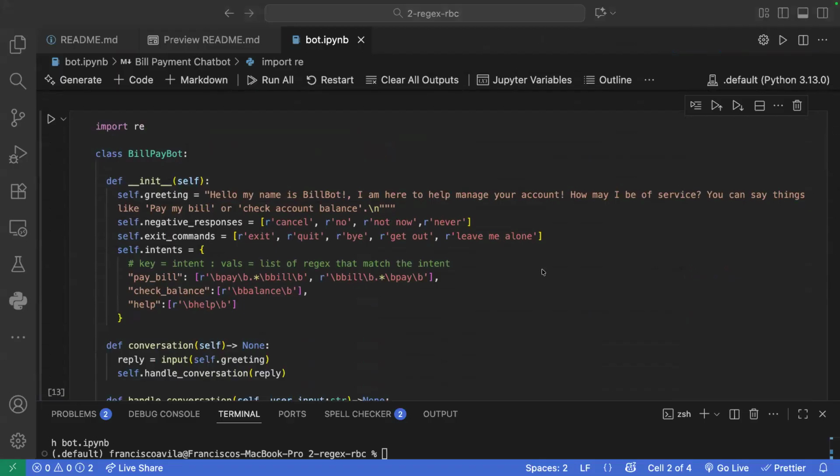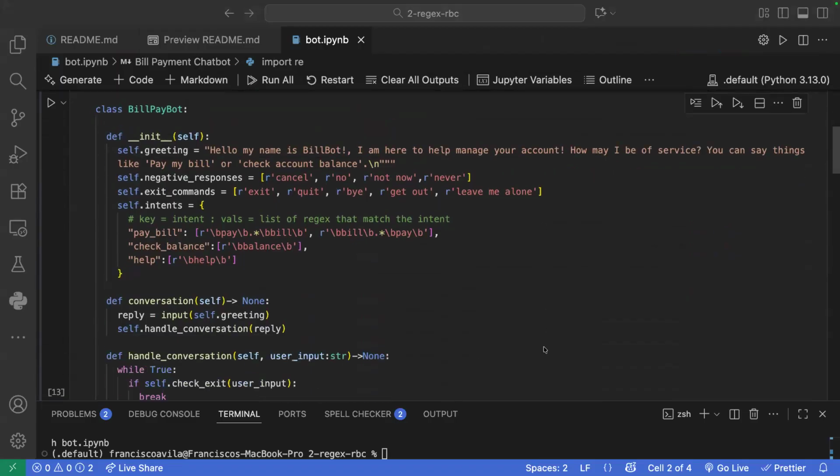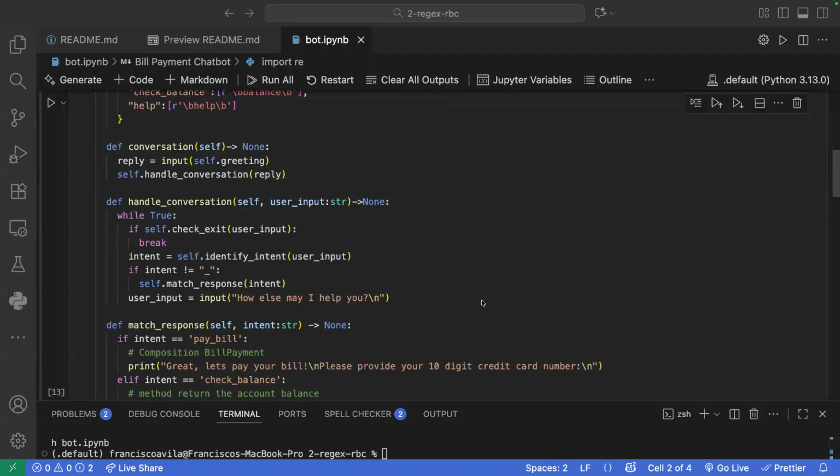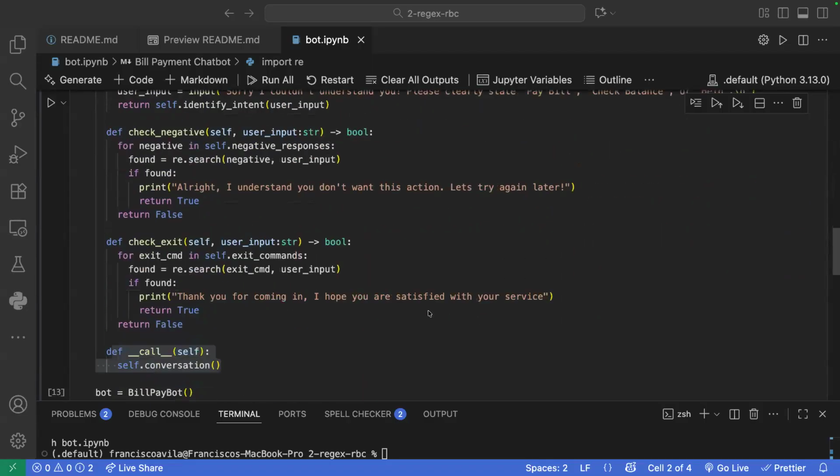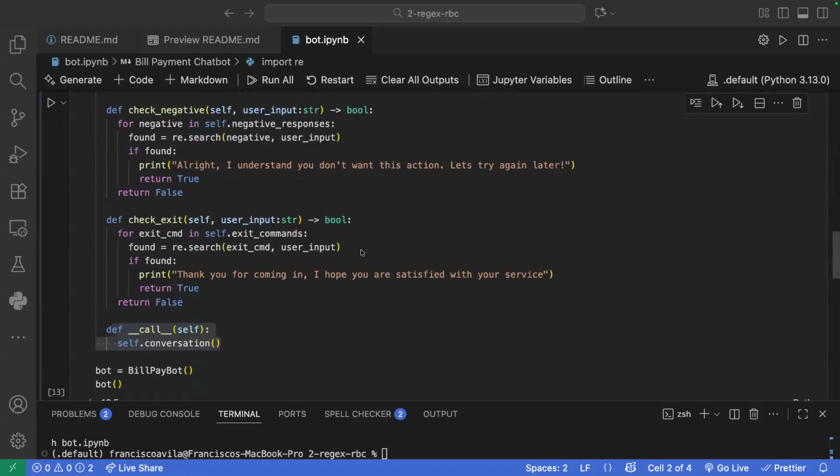At this point, does anyone have any questions over how we created our bill payment bot and how regex is a vital part of being able to really leverage all of this text parsing and text cleanup to ensure that we're able to match intent to specific actions?